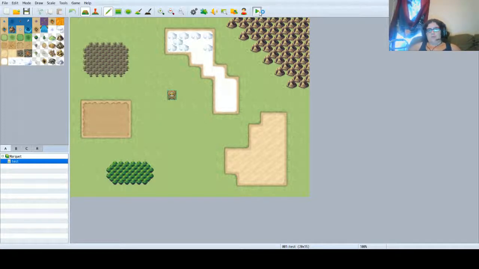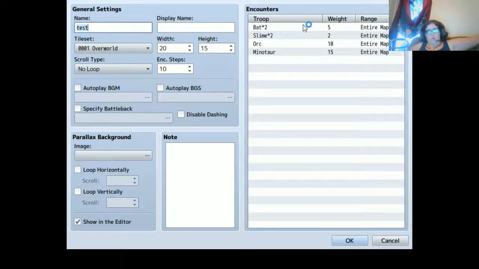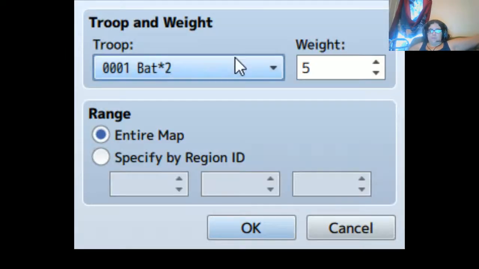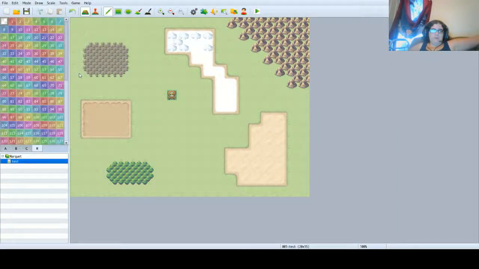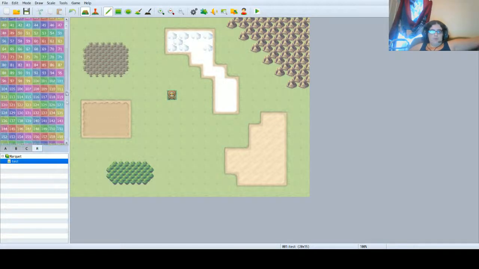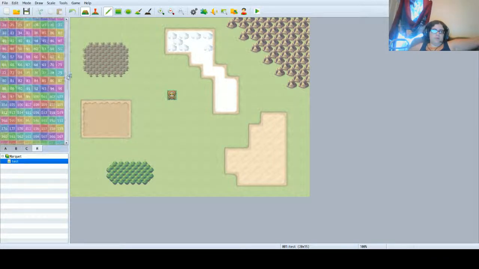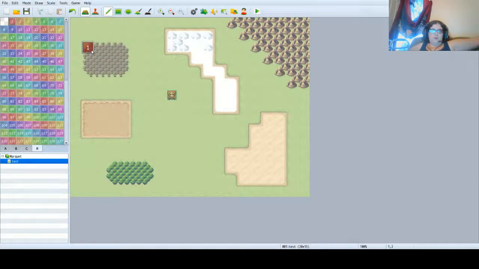So, that's just the easy way to set up enemy encounters. Now, in an actual world map, you wouldn't want to do that. So for right now, we're just going to leave that. The other way you would want to set it up is by region ID. So over here you can see numbers 1 to like 255. So we're going to take 1, and we're just going to plop it over here.